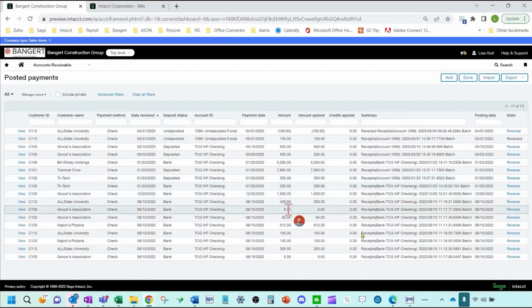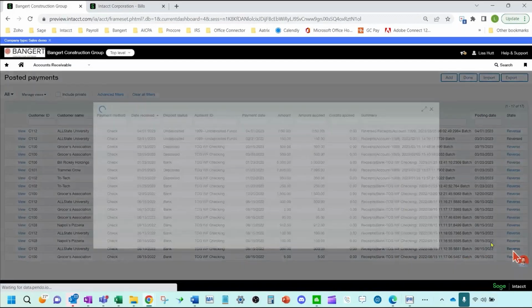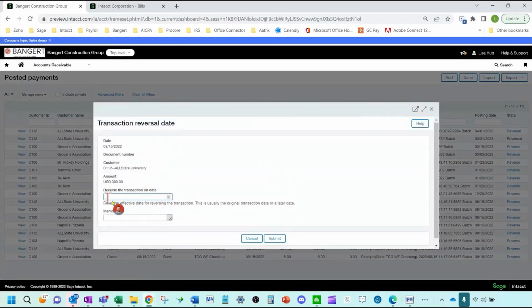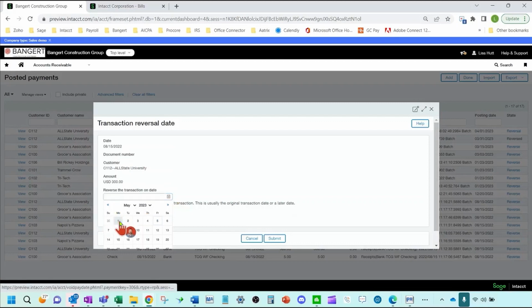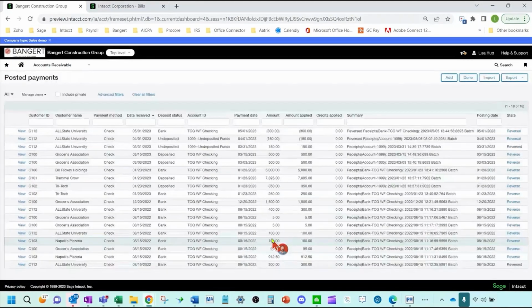Now I can come into here and say I need to reverse this payment. I can click reverse, and it's going to have a new field here called reverse the transaction on date. So you can pick effectively, hey, April's closed, I want this to be reversed as of May 1st. And then you can also expand and put a memo on it. Okay, and you could submit that. So it's a little bit increased functionality and gives you some additional flexibility in what dates you want your edits posted to. Now you do need to enable this functionality in the settings.